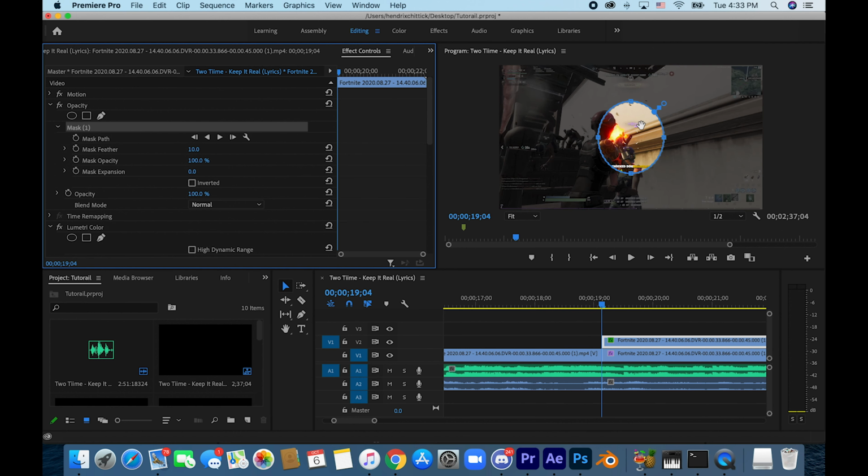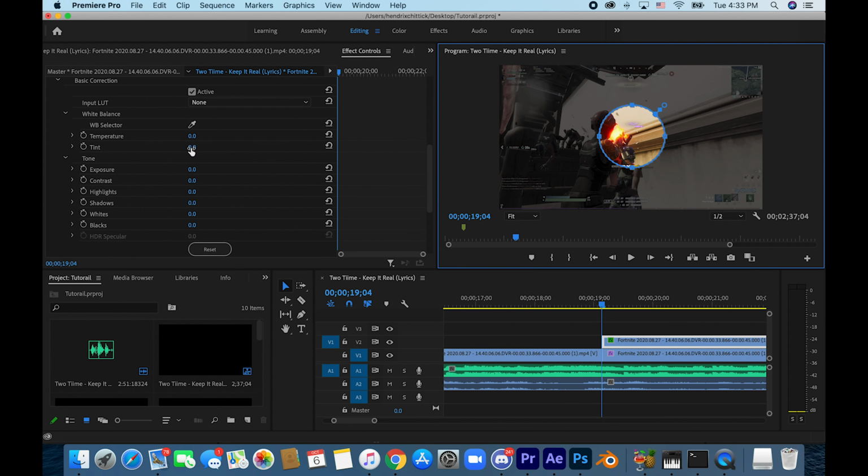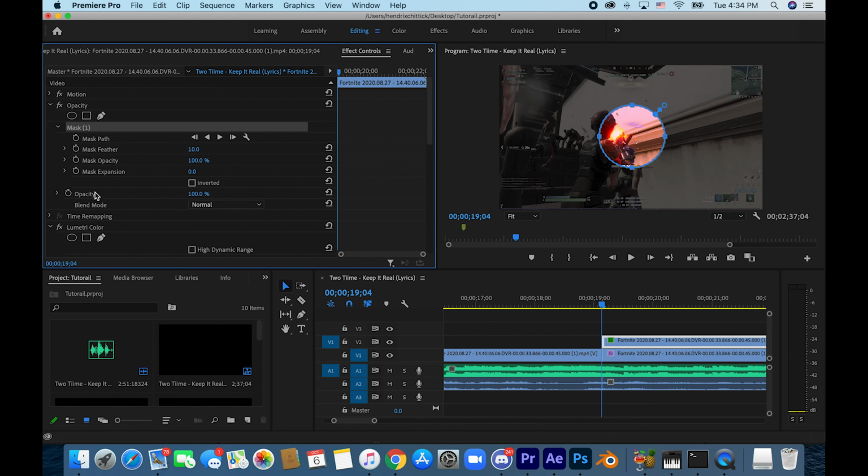Now you're gonna click on this, and then you're gonna make it more of a circle, because it's kind of an oval. And then on this first clip, you're gonna change the tint. Just gonna make the tint go up. I think 45 is a pretty good tip. And then I'm gonna go up to opacity, and I'm gonna keyframe the, where is it? Mask expansion.